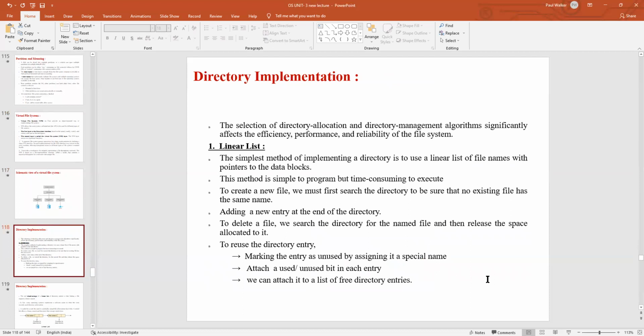In the directory implementation, the selection of a directory and the allocation of memory depend significantly on the algorithm which we are going to use for that particular list. The first classification is the linear list. The linear list is the simplest method of implementing a directory. Here we use a linear list of file names. This method is simple to program.